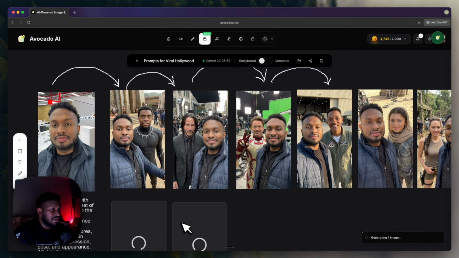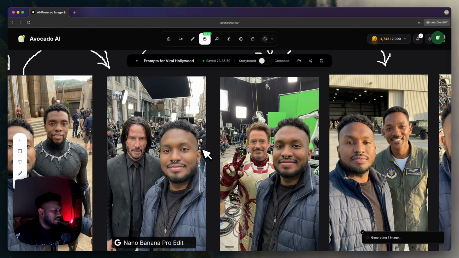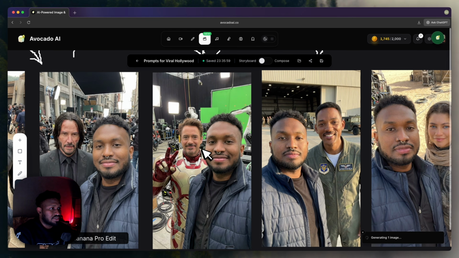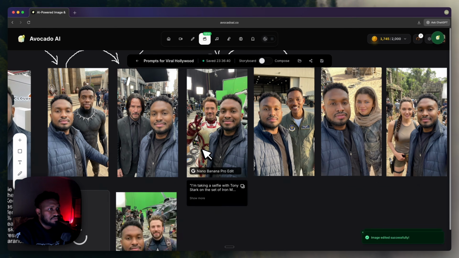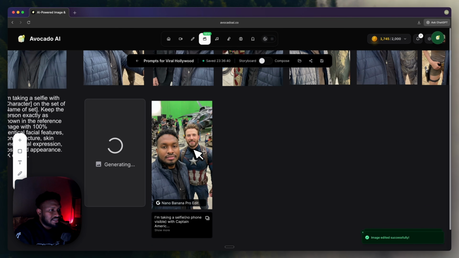So the image is generating here. Sometimes it can take long because for some reason, I don't know, the service providers are just not cutting it lately. I think Nano Banana has become a bit slow, probably due to the high number of requests. Anyways, continuing here, you can see this is Nano Banana Pro.